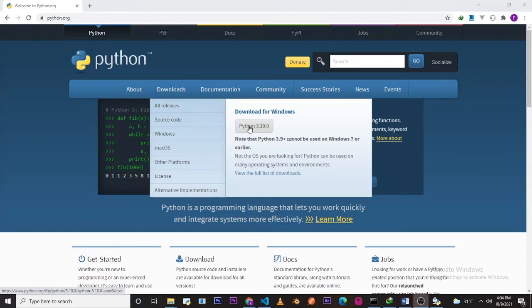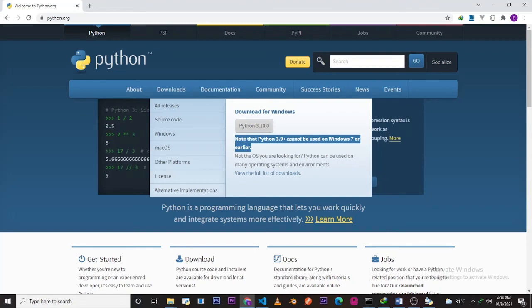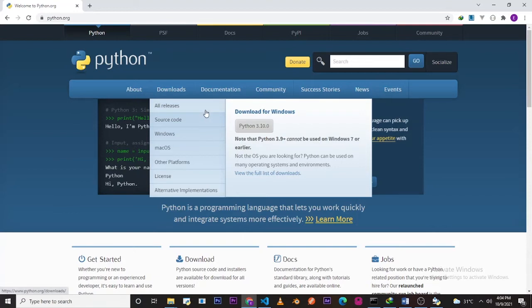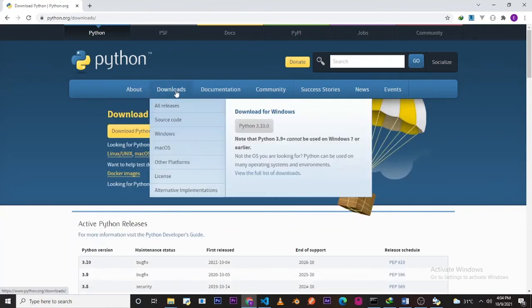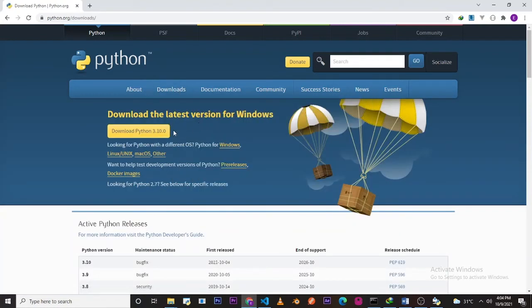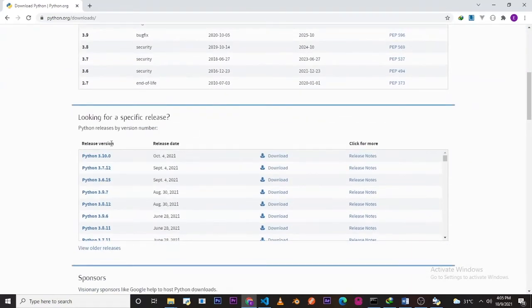If you're using Windows 7, then you will need to install an earlier version because 3.10 cannot be installed on that version. And you can see here it says note that Python 3.9 plus, which is 3.9 and 3.10, cannot be used on Windows 7 or earlier. So if you want to get an earlier version, maybe 3.8, 3.7, click on all releases and scroll down, and you will find all the series, the versions that are available. You can install any of the versions here.